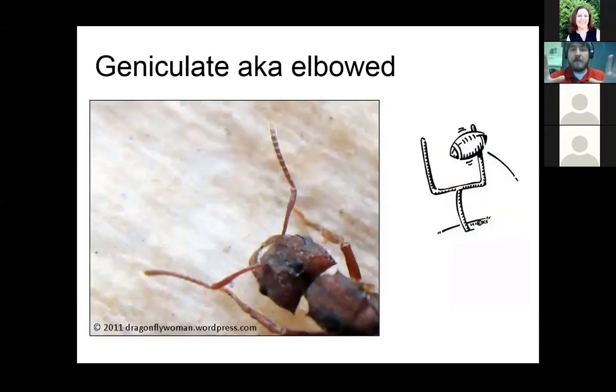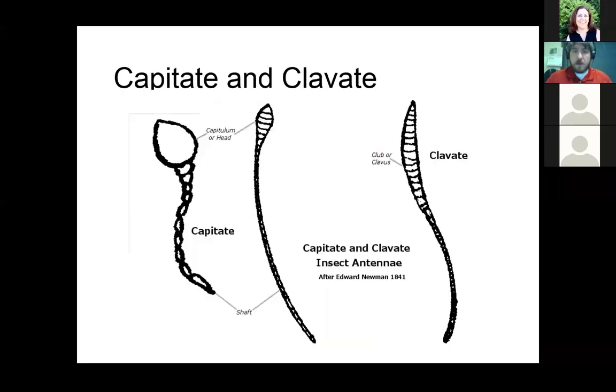And then we have geniculate antenna, also known as elbowed antenna. I call them the field goal antenna. They look like they're saying the field goal is good for the Huskers, and we see these on ants. This is only found really in that group. The final kind that I want to mention are called the capitate and the clavate antenna. Capitate and clavate antenna are found mostly on beetles, moths, and butterflies.